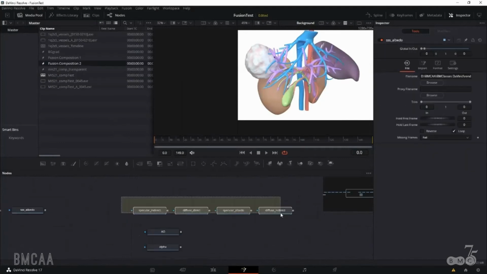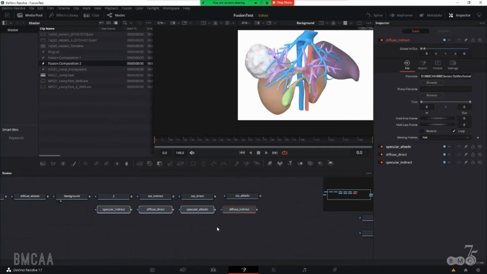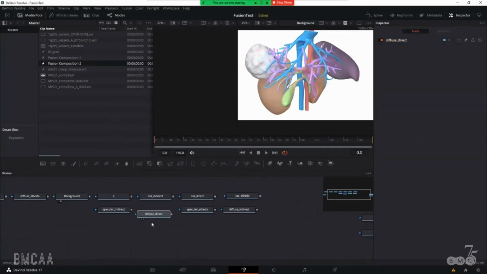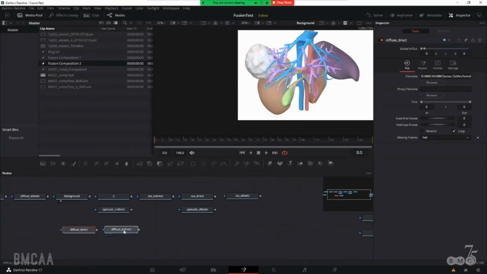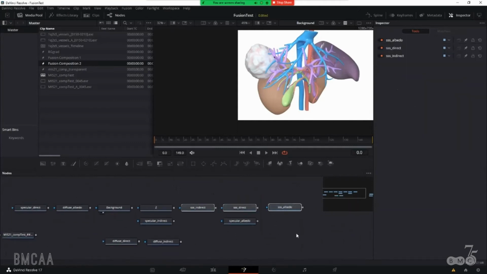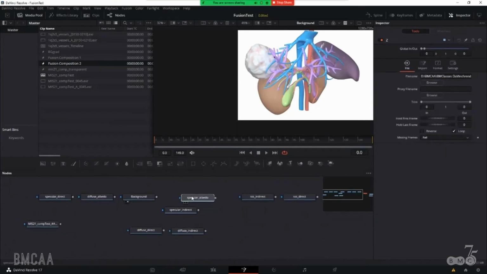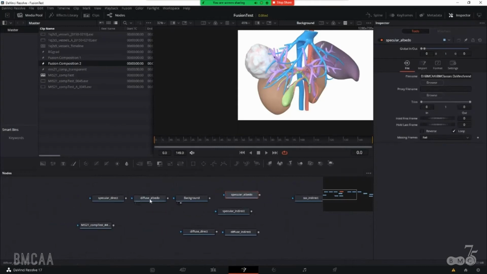Sorry, I made a mistake there in editing, so let me keep going. The ones I want to start out with are the diffuse passes. Let me grab all of those. Diffuse direct, diffuse indirect. Subsurface is also going to be towards the end. The Z pass for the depth is going to be back towards the end.